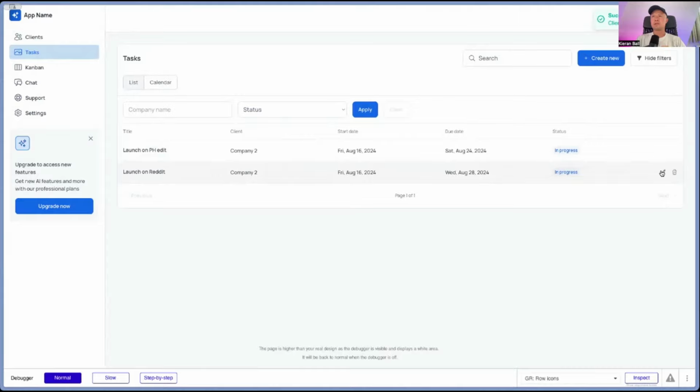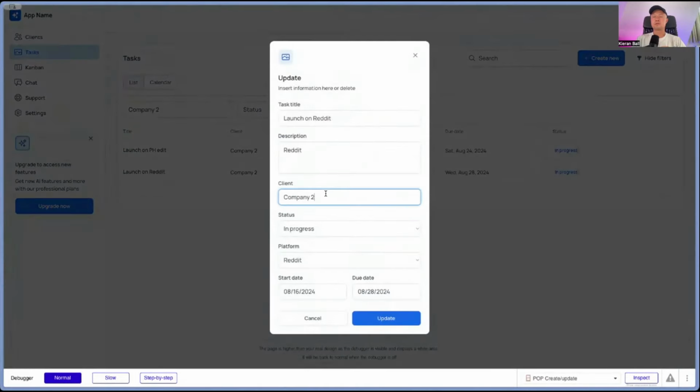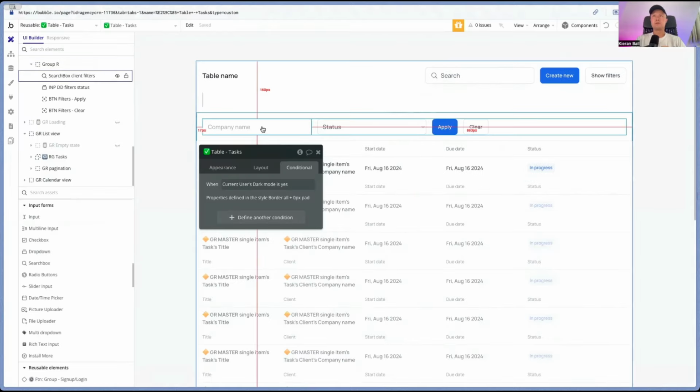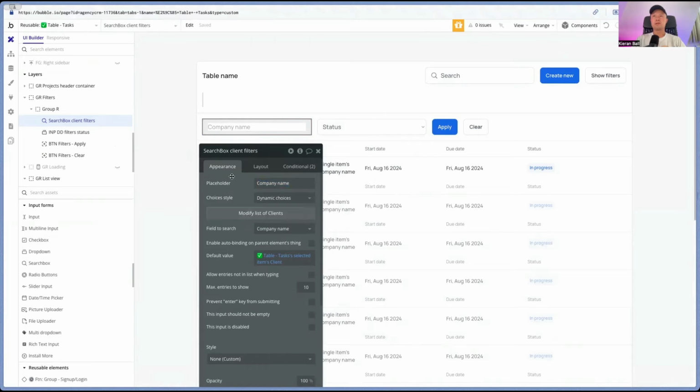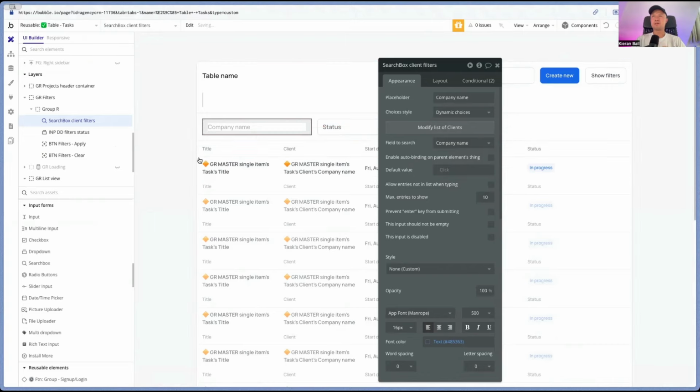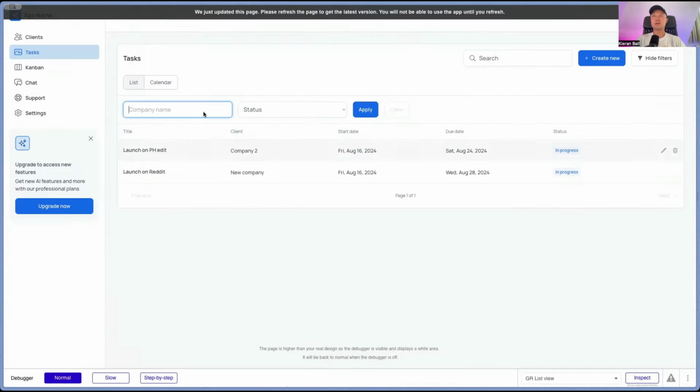And then let me edit this one so it's new company. Wait, why did that update that? Oh, okay. Because we copied this from the pop-up, it still has the default value to be whatever is selected. So I'm just going to remove that.